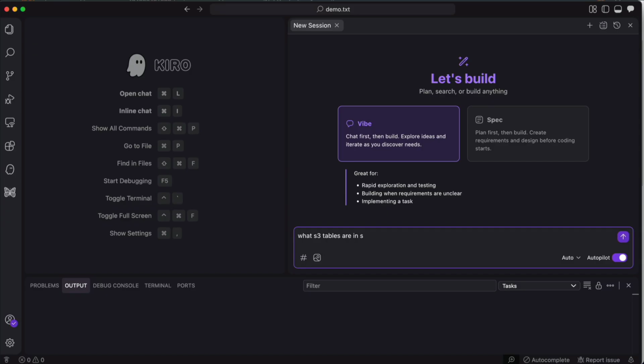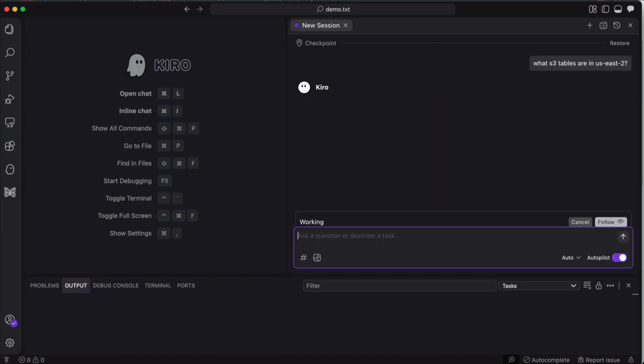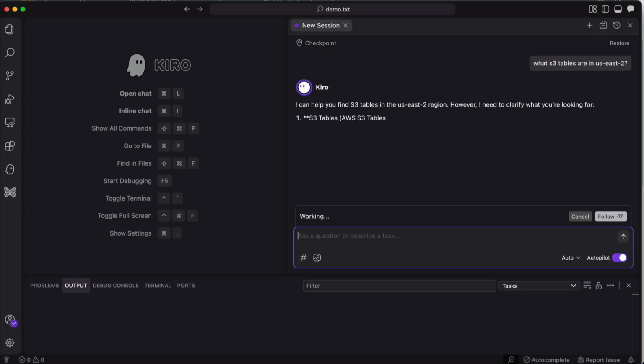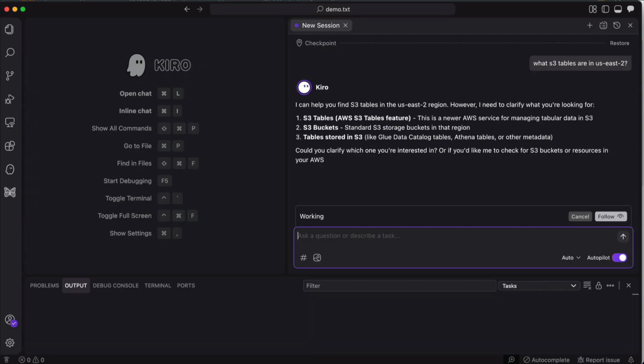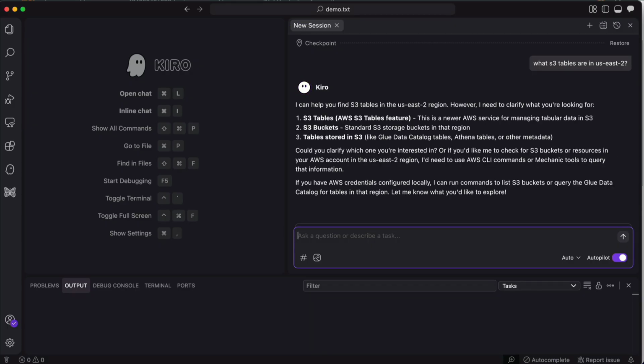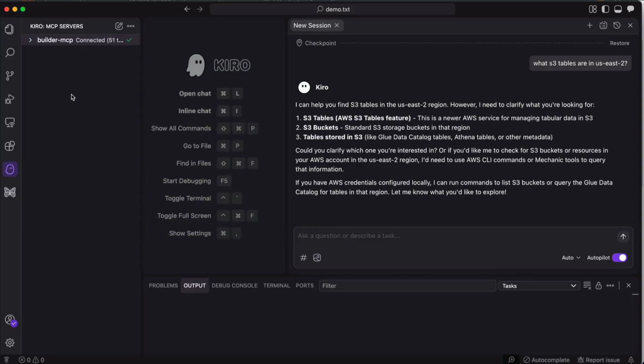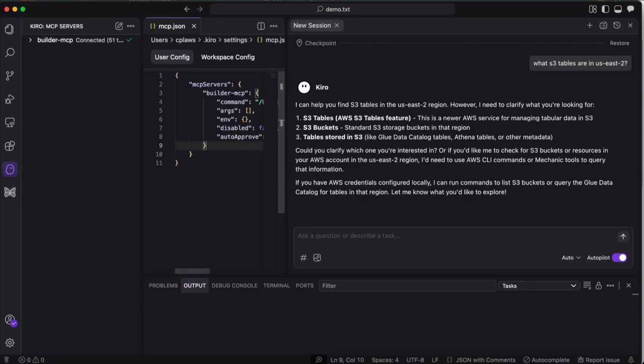In this vanilla Kiro install, I'm going to start off by prompting it with a question: what S3 tables live in US East 2? It's going to try to figure out what I'm asking there. It's asking me about tables, it's asking me about buckets. So really, I've not configured the MCP server, so it doesn't really know what to do. So let's go fix that.